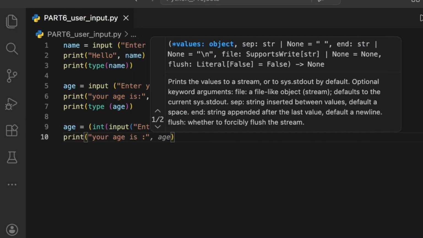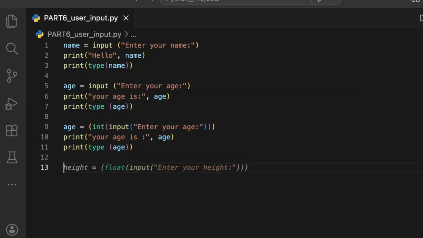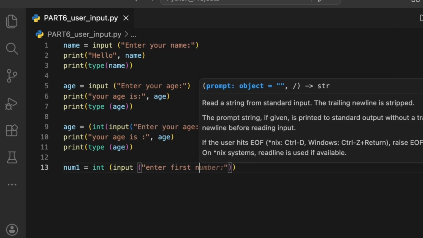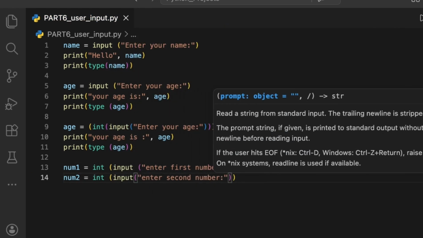One quiz for you. If we don't convert input into int, what will be the data type? Comment your answer. The answer is a string.